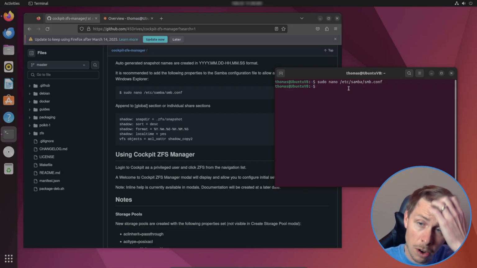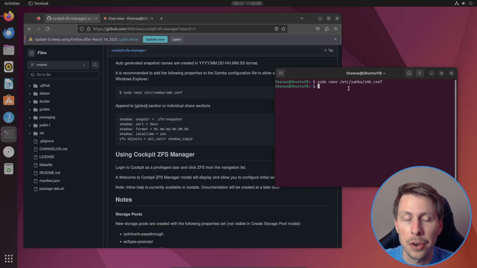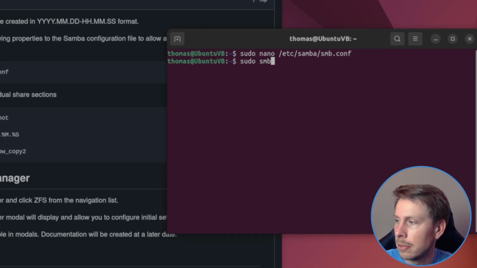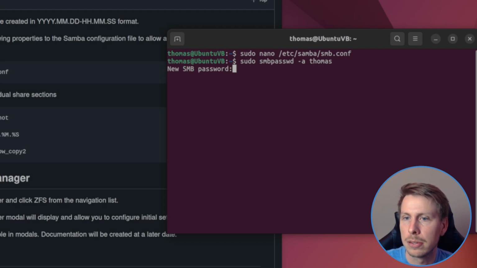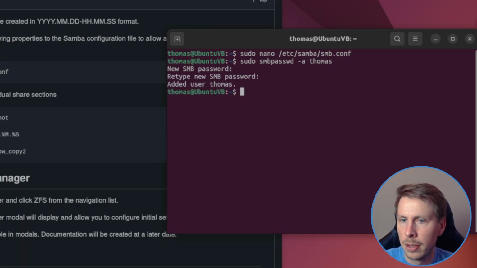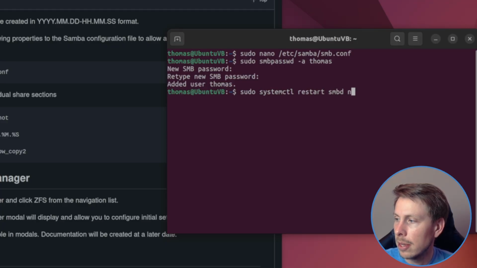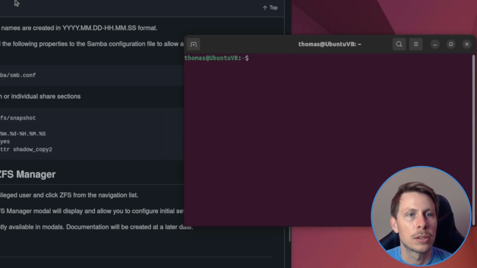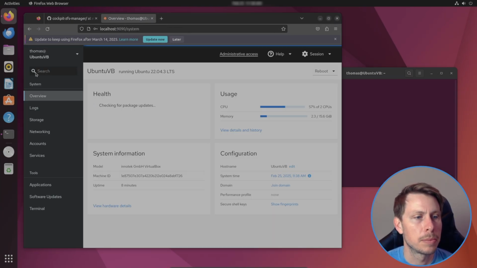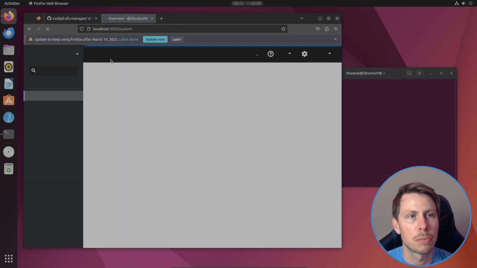And if you haven't done so, I need to actually create an SMB password for my user. So let's do that real quick. Sudo smbpasswd -a Thomas. And I'm going to create a password. And then let's go ahead and restart the SMB. So let's go sudo systemctl restart smbd nmbd. And let's open up Cockpit and refresh the browser here.